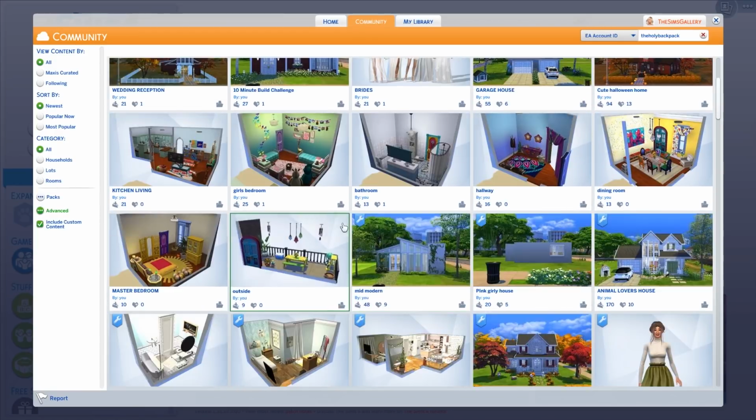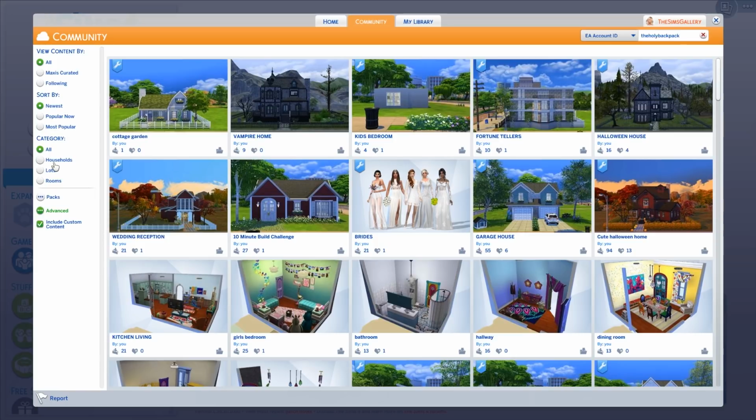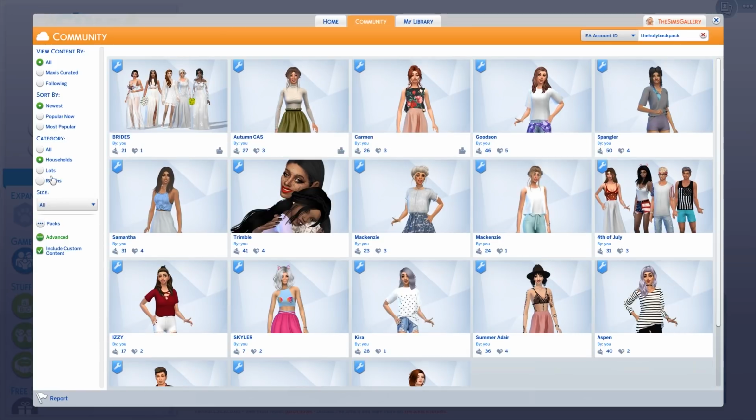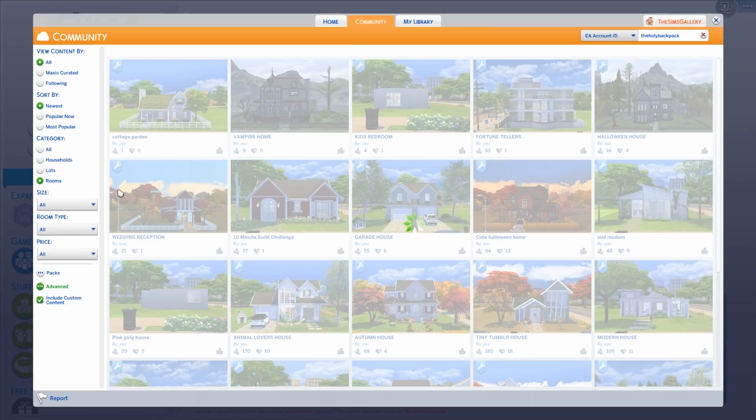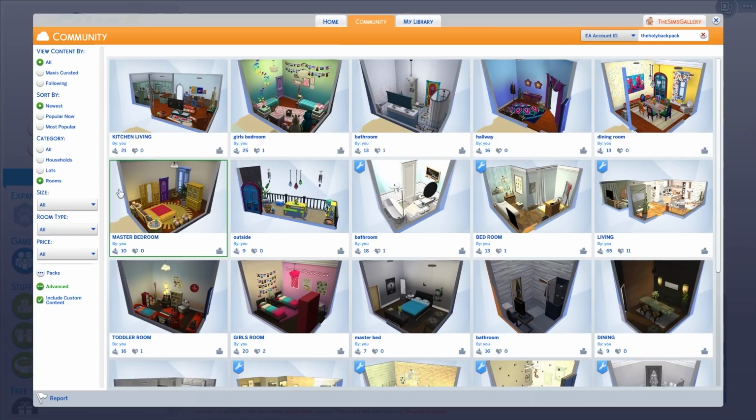And you can go to households, which is just your Sims, lots, and rooms, which are apartment builds and things like that. So yeah, that is all you have to do, and I get it a lot, people saying I can't find you on the gallery. It's The Holy Backpack, and make sure you include custom content.